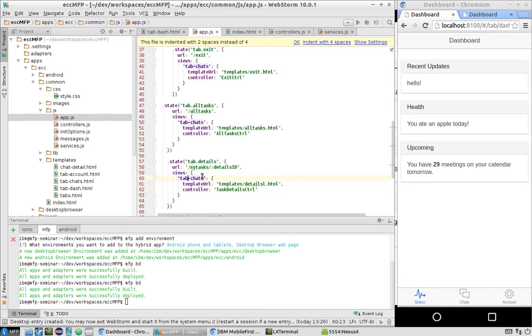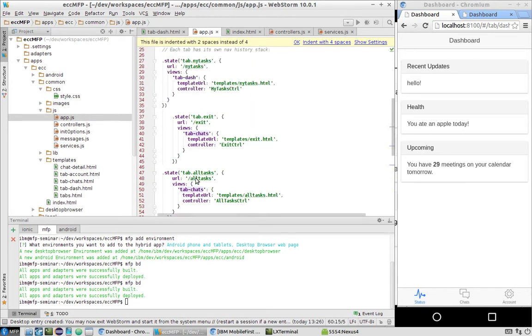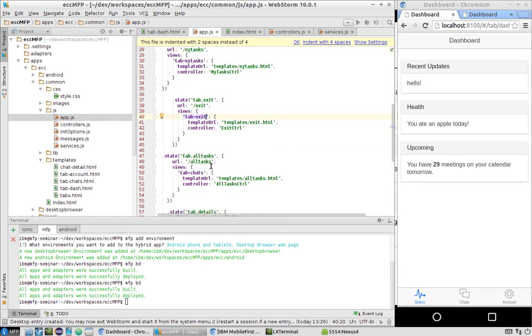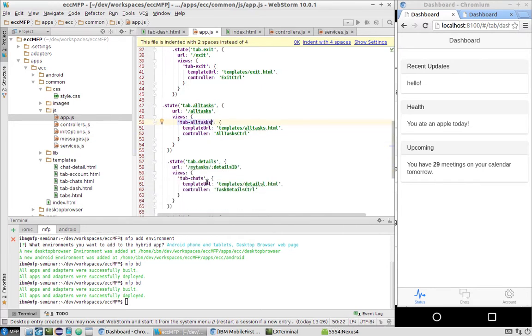And of course we will need to change this part. So instead of tab dash, it will be tab my tasks. Instead of tab chats, it will be tab exit. Instead of chats, it will be all tasks here. And then we will have here again my tasks.